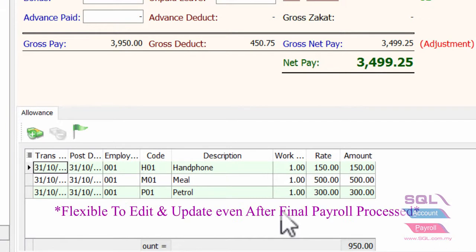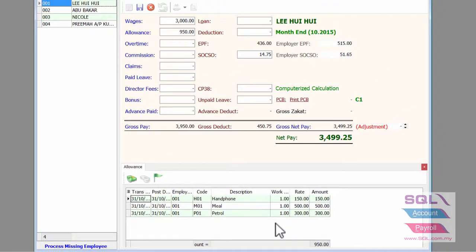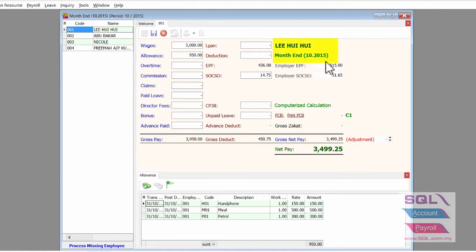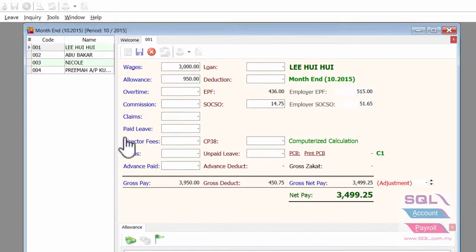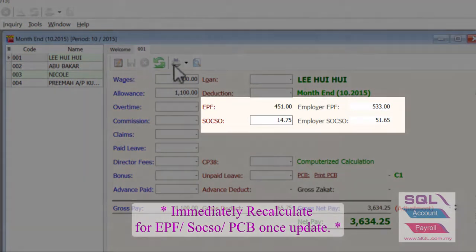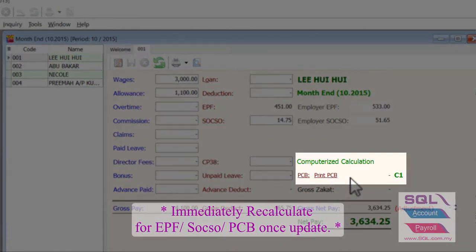In the meanwhile, you are allowed to directly edit the amount even though you already did the final payroll. Example for Lee Hui Hui October payroll. For the handphone allowance, I wish to change it from 150 ringgit to 300 ringgit. What I have to do is just go to the rate column for the handphone, then change it to 300. When you save it, immediately the system will recalculate the deduction for EPF, social, and also income tax.